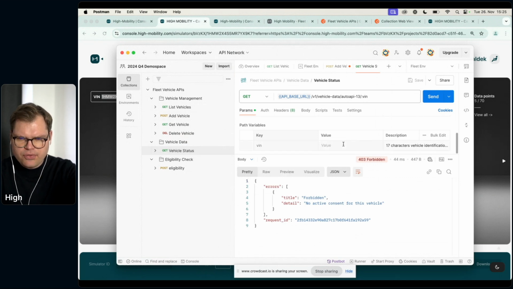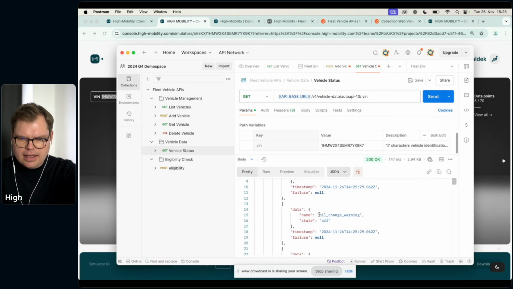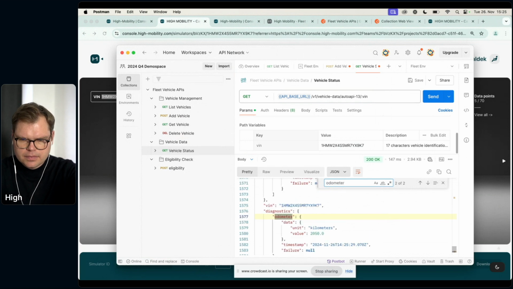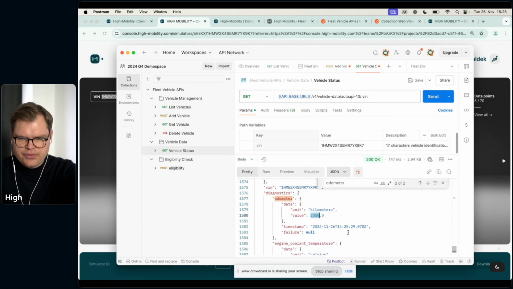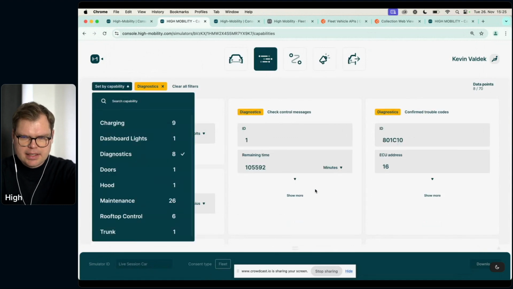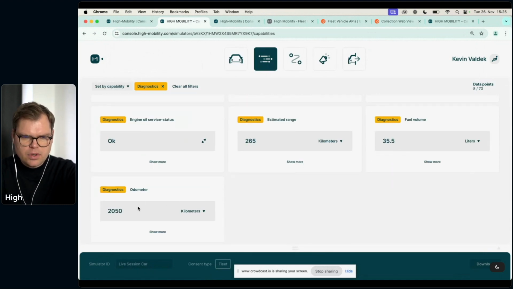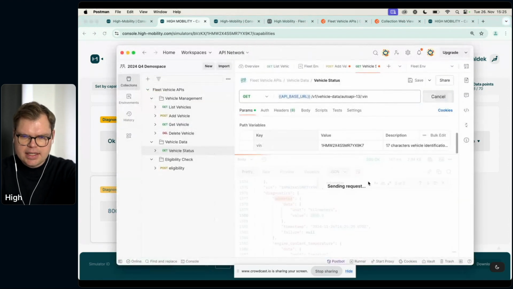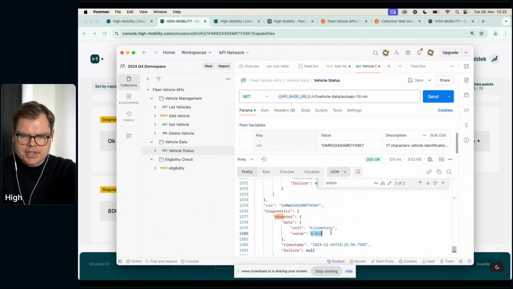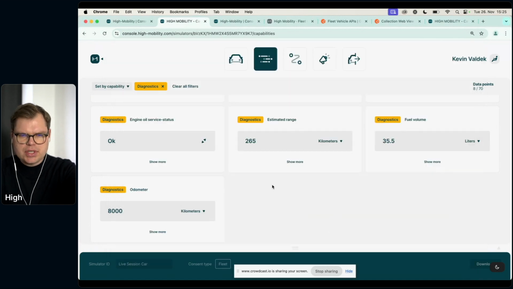I was just hitting send before entering the VIN. That's my bad. I go in and enter the VIN here, so it's part of the URL. And then I get all the data from this vehicle based on my data selection. For instance, the odometer, 2050 kilometers. Can go ahead and see if that's as expected. Yeah, here we go. Odometer 2050. If I change that to 8,000 kilometers and hit send, here we go, 8,000 kilometers here as well. So this is just as it's always been working.